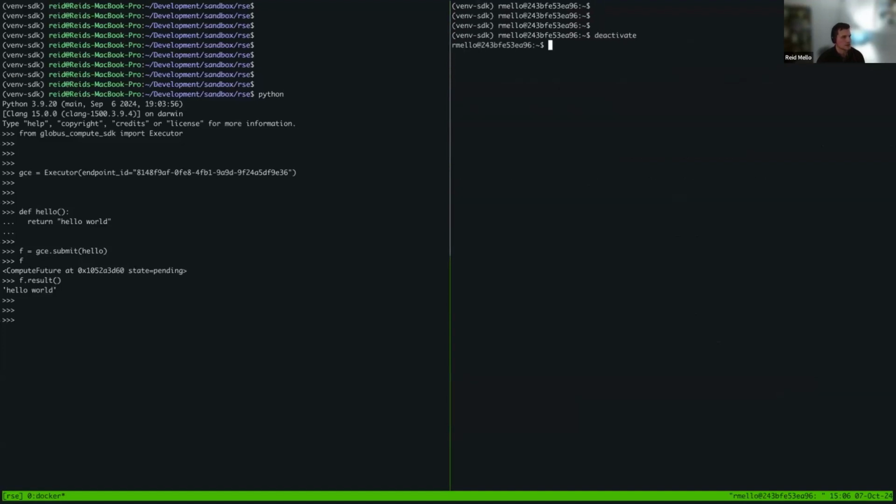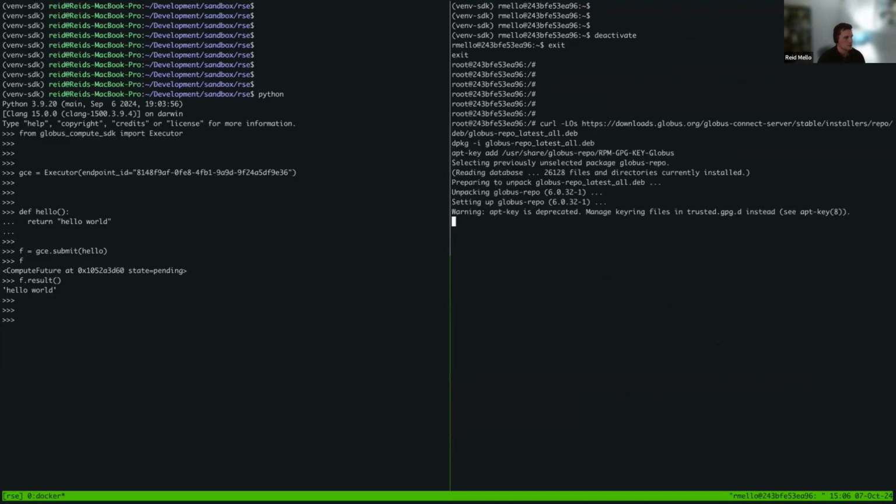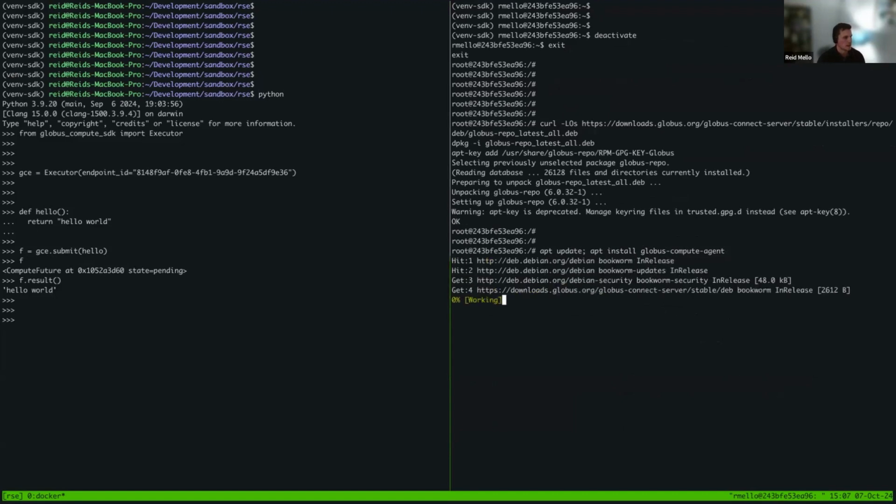So I'm going to deactivate this virtual environment and I'm going to go into root. And here I'm going to install the agent. So I'll do apt update and apt install globus-compute-agent.